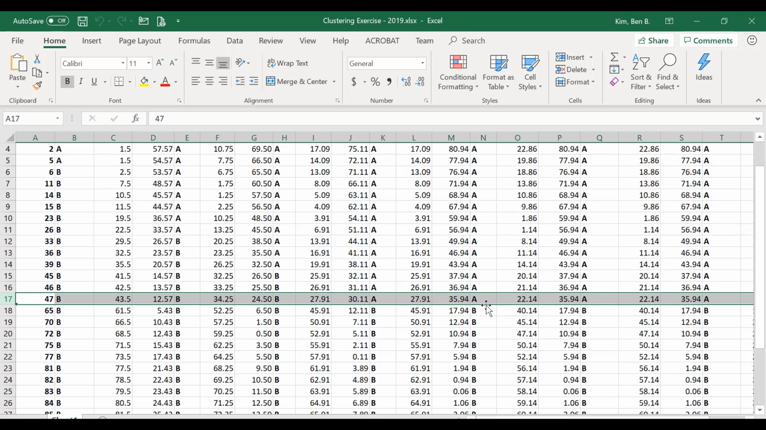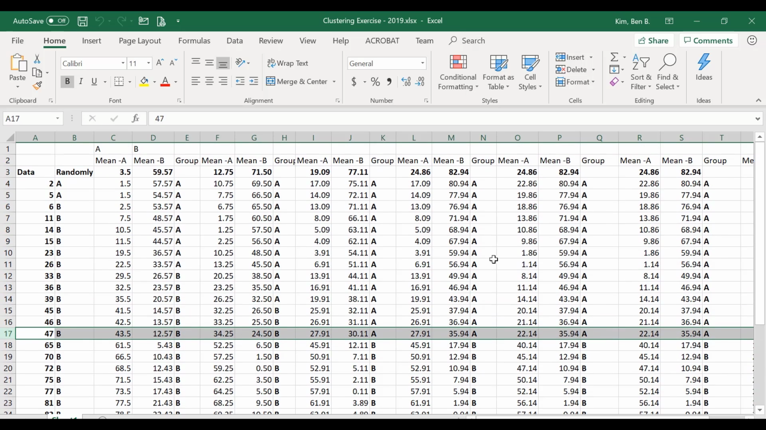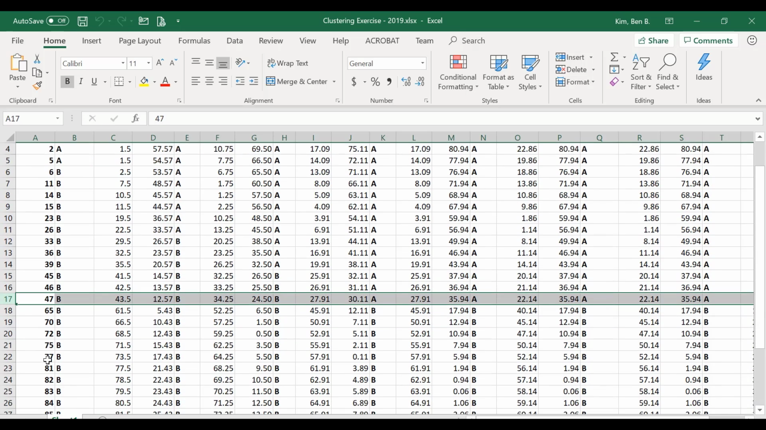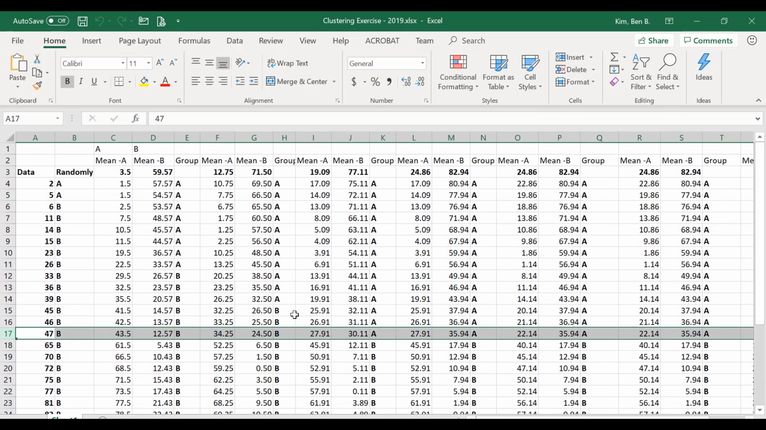But as you can see over here, there's no change. There's no change. You can see that? No change. Even another iteration, there's no change. So when there's no change, we stop the iteration. So now we actually have two clusters. Okay, so 2 to 47 belong to cluster A, and 65 all the way to 99 belong to cluster B.